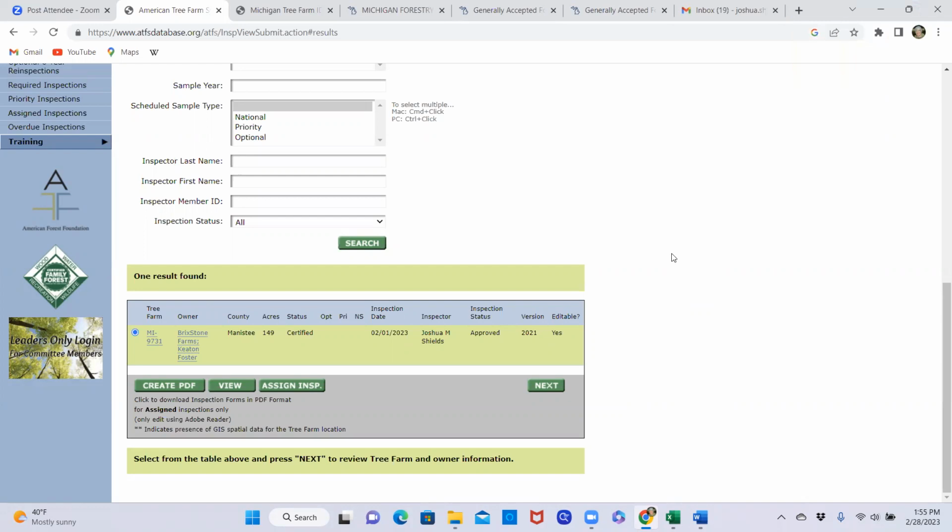I guess on that point, Josh, we get the email saying there's something ready to be approved, but the inspector does not. So it's always a courtesy to let them know that the inspection's been received and that you're approving it and that that tree farmer is actually a tree farmer now. But of course, they could look in the database themselves to see.